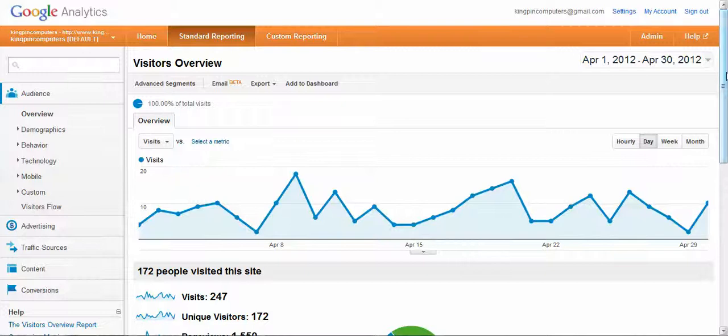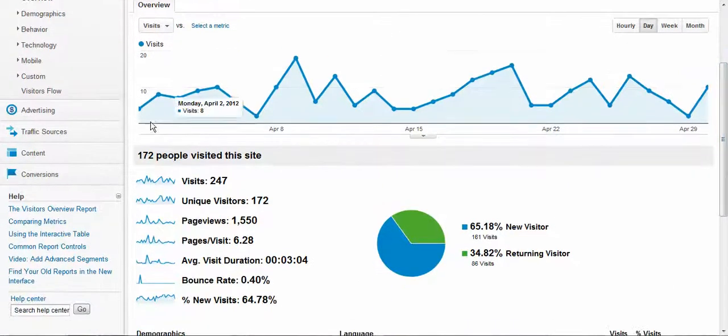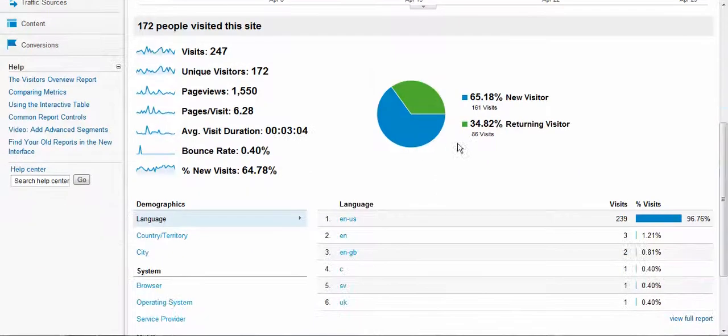Visitors Overview. You can see that there's a nice pie chart right here. It gives you how many are brand new visitors that month and how many are returning visitors, marked in green and blue. It gives you a breakdown of how many total visits there were. Of the total visits, how many were unique, meaning first-time visits to the website in the month of April 2012.